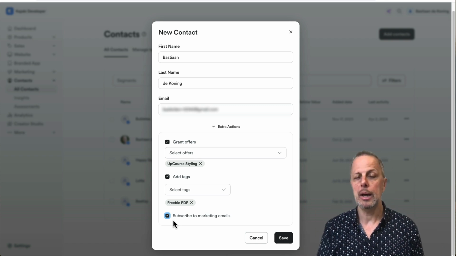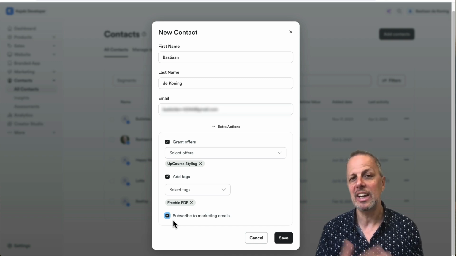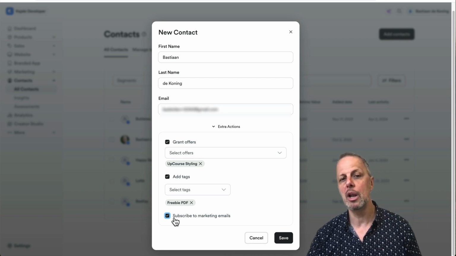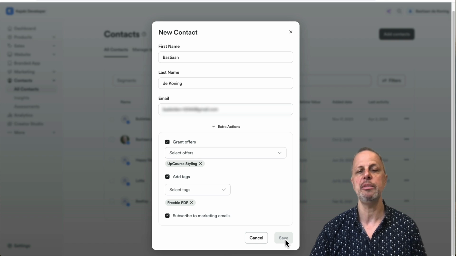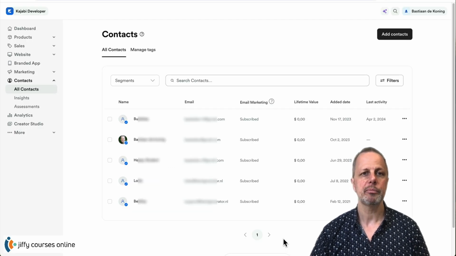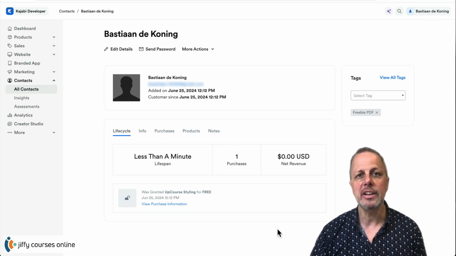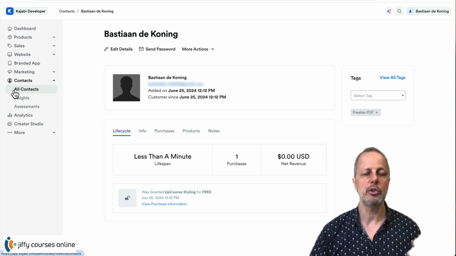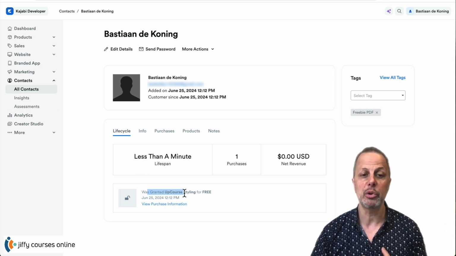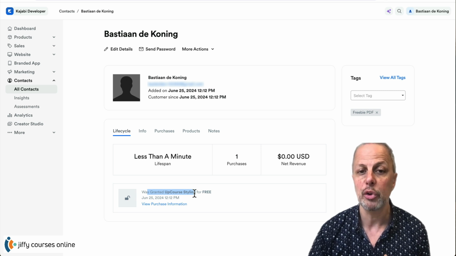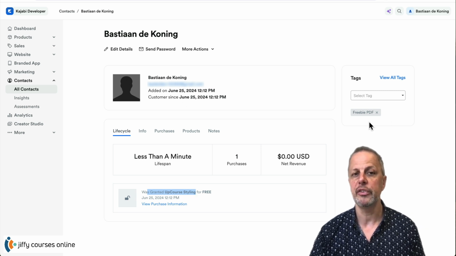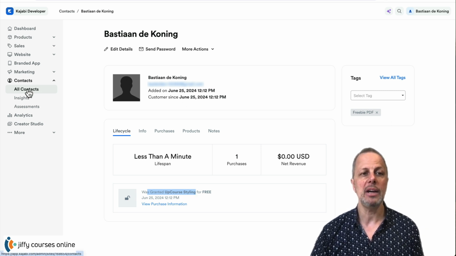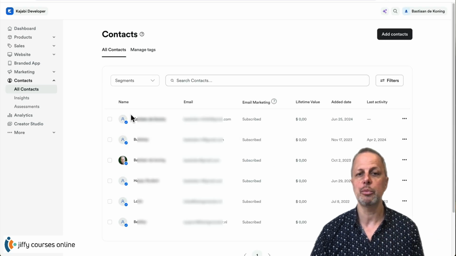This is up to you, but I think you need this check, otherwise you cannot send an email. So a long discussion before we can press the save button, and when you do, it will immediately create a new contact on your contact list. You will see the summary here. You see that in this case I was granted the UpCourse styling course. Also there's one purchase, there's a tag, and when I go back to all contacts, everything is working fine.